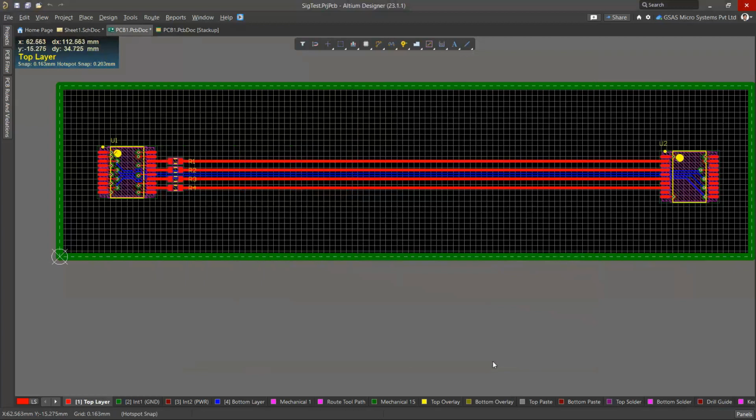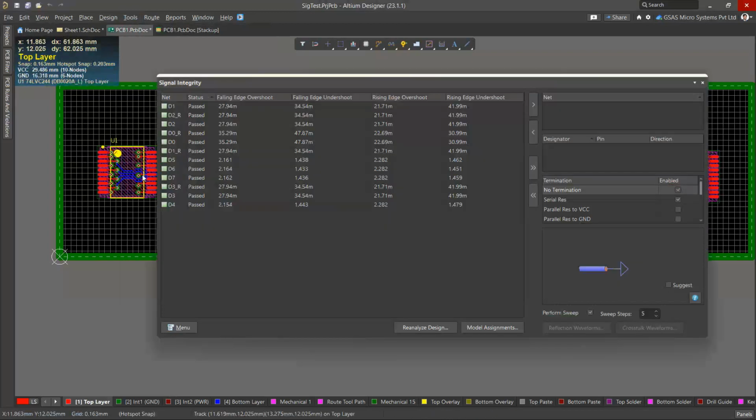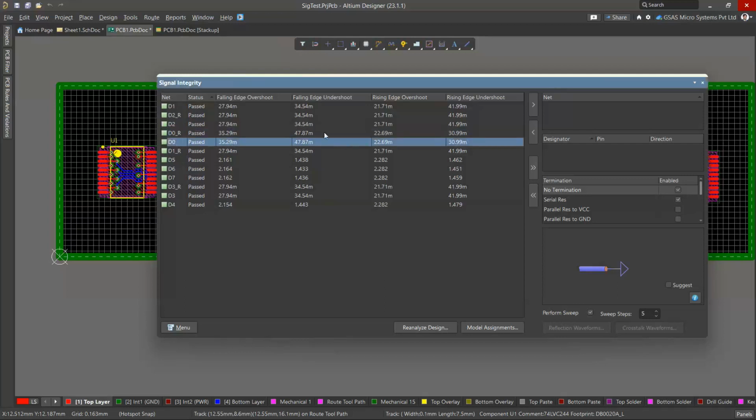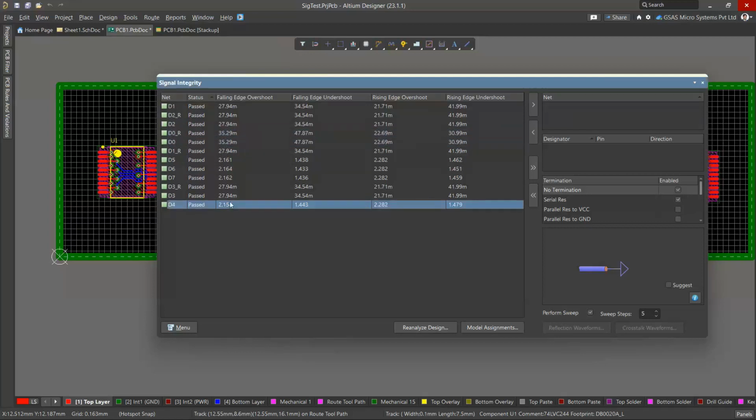Apply and okay. Now on the signal analysis, I'll just go to tools and select signal analysis. Here we can see that it has passed, but we have massive overshoots and undershoots happening in these two nets. You can see very little here.